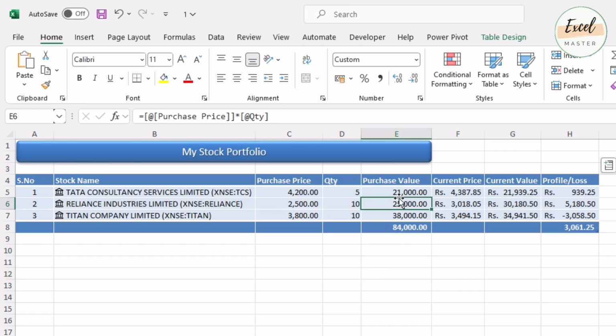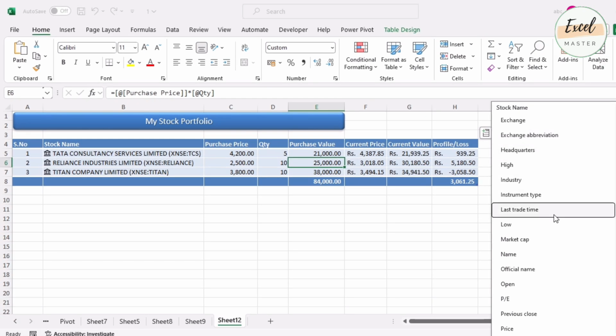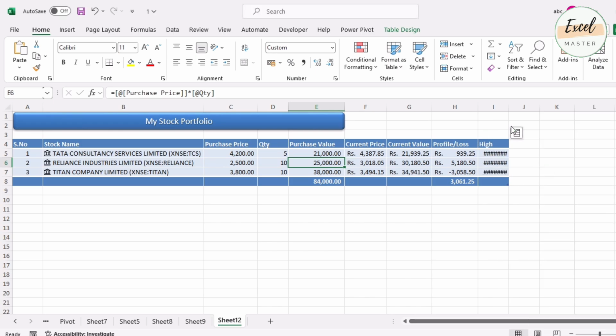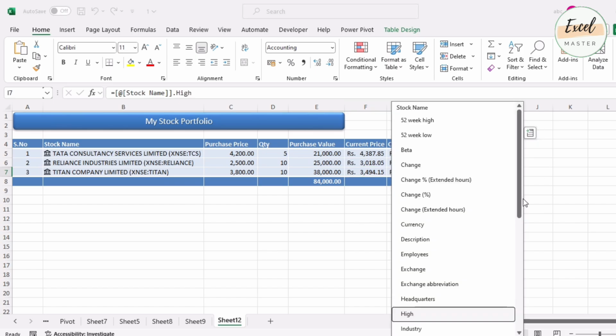Suppose if you want to add some more columns, click on the plus icon and here you can also select the high value. See here, for this stock, purchase price was this, this is current price, and this price is the highest price on the day. In the same way you can extract the lowest value.